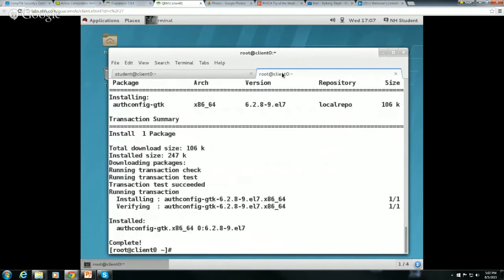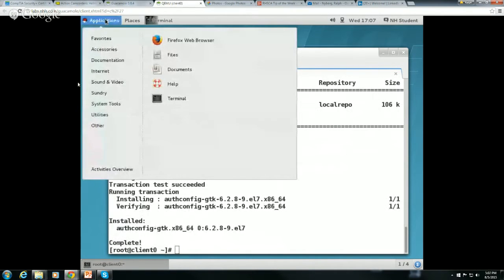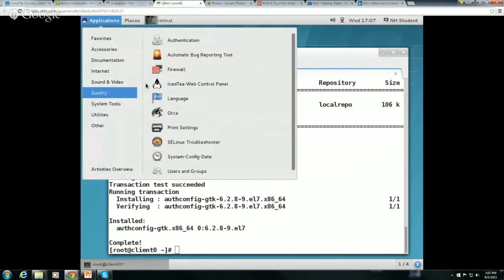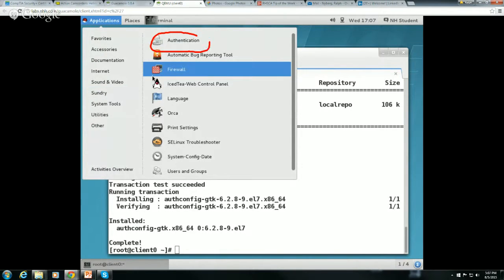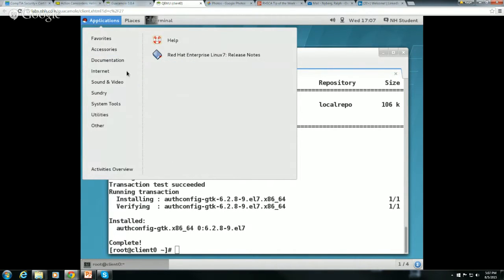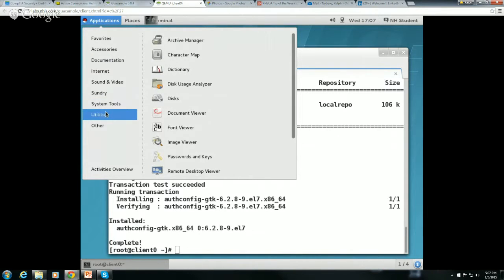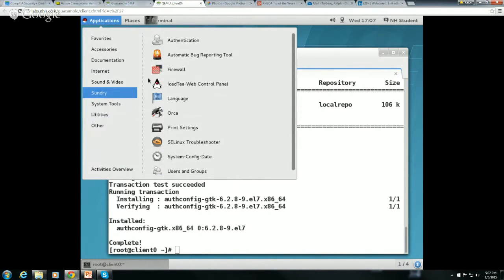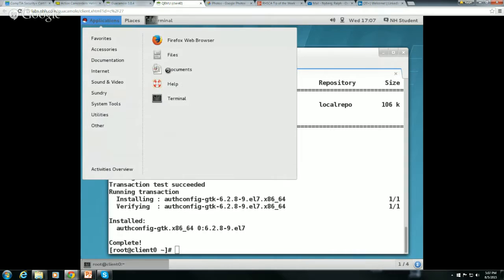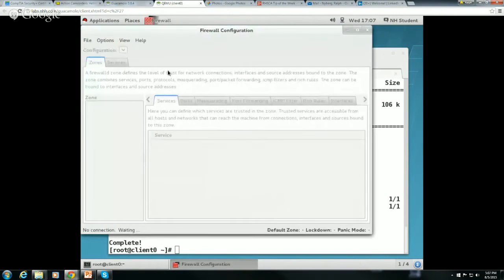And there it is, auth config GTK. So now that I have that installed, I come back here to my menu, applications, and then you'll see now authentication is up here at the top of the list. So, the graphical tools for configuring users and things like that, not so much. But things like the firewall graphical tool, that's a very effective tool for configuring the firewall. It gives you a nice visual.